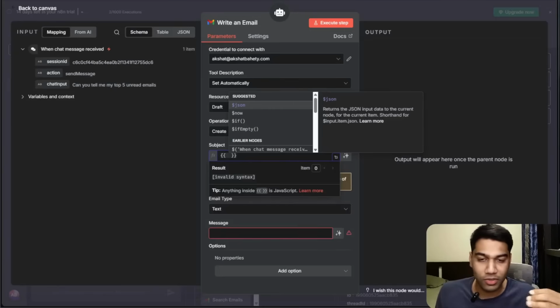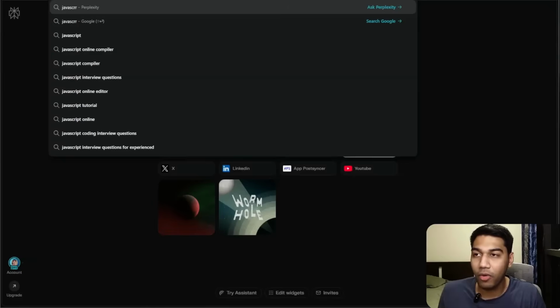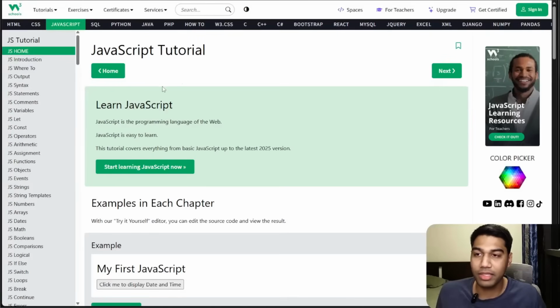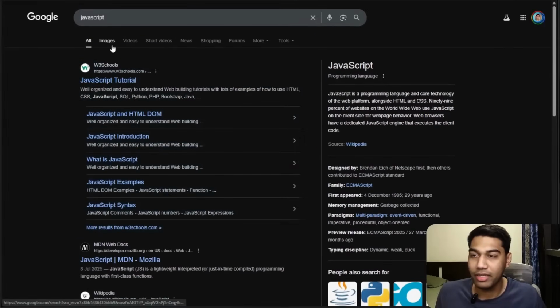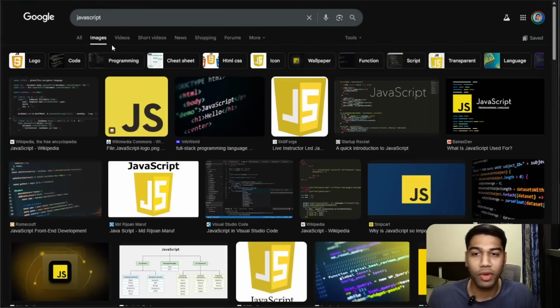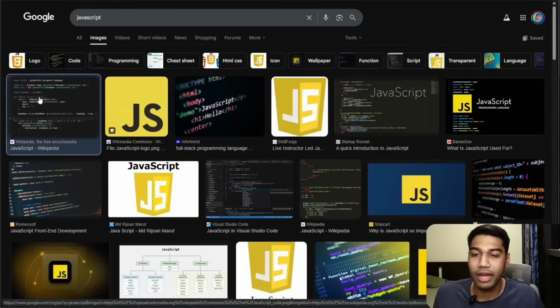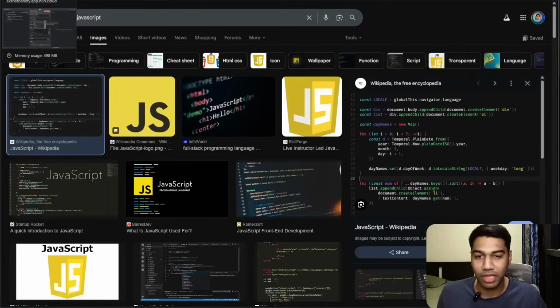If you don't know, JavaScript is a very popular programming language which allows n8n to do a lot of cool stuff. You can learn JavaScript elsewhere, but very simply, let me go back to Google. This is how the language looks. You would have seen this logo. It's a very popular programming language, and a lot of n8n functions work in JavaScript.